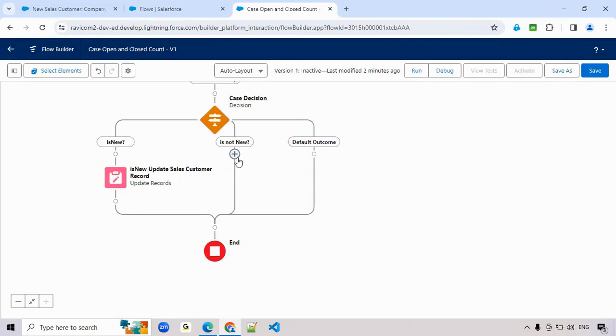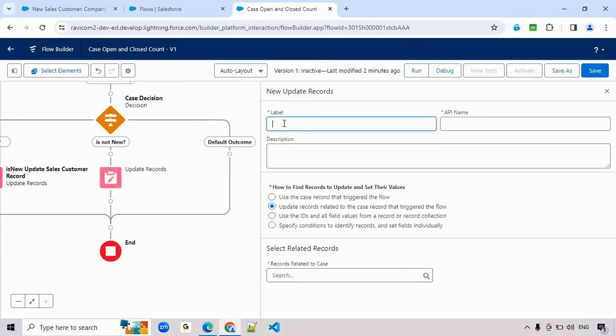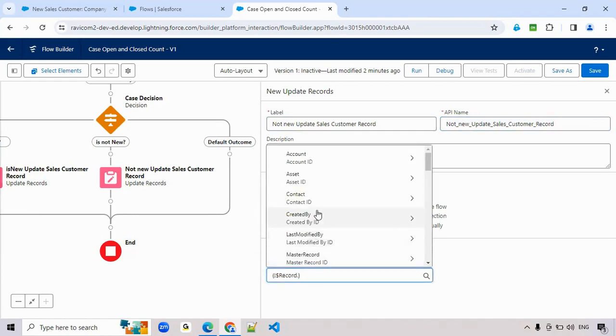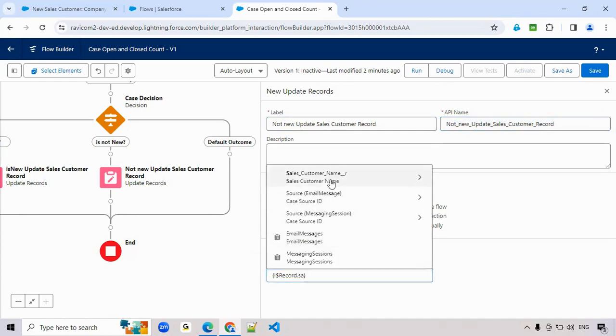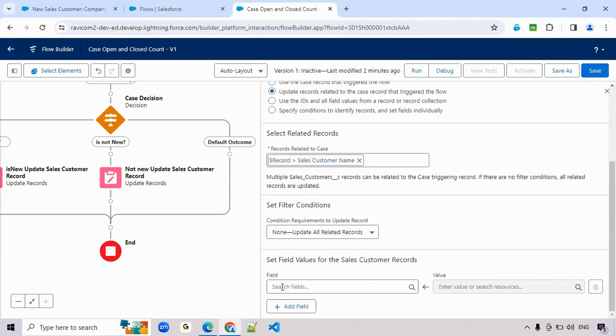So it's not new. Come here, we are going to update again the record, related records, not new, update sales customer record. Here we are going to select the case record, and the related record is the sales customers.